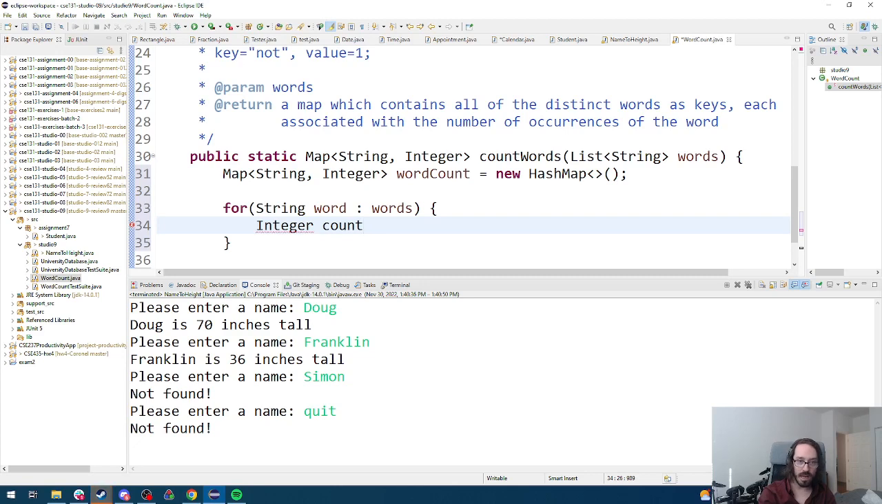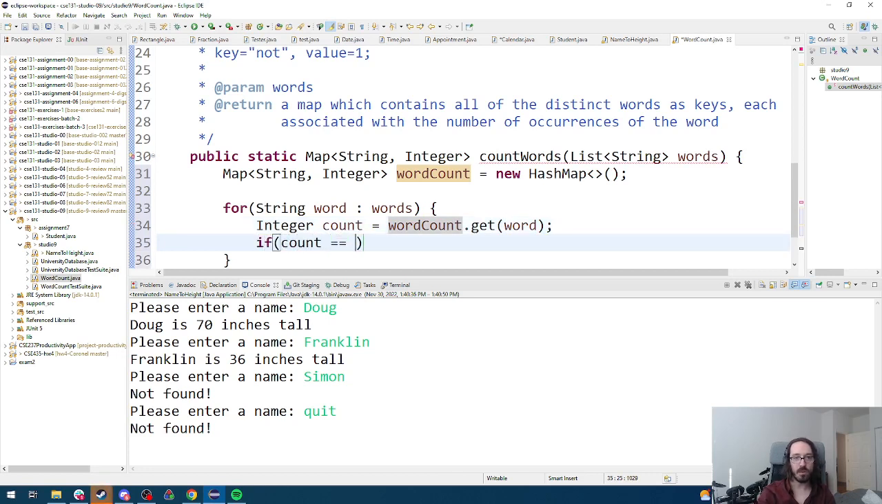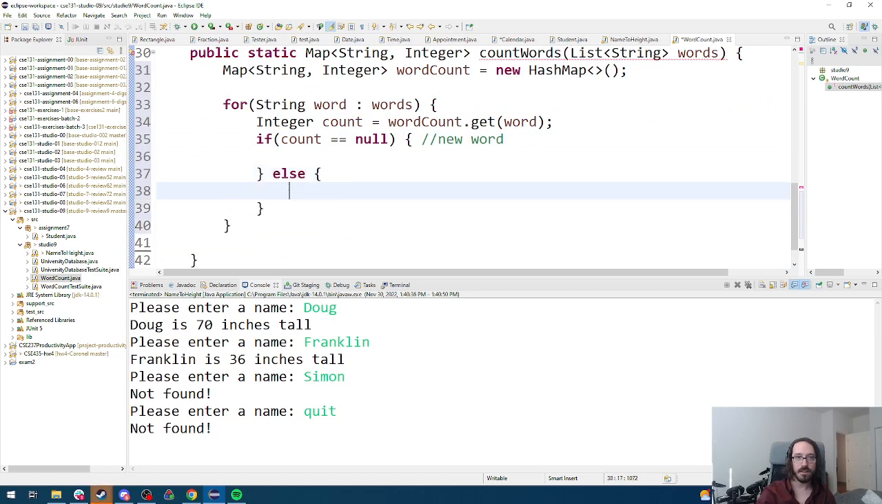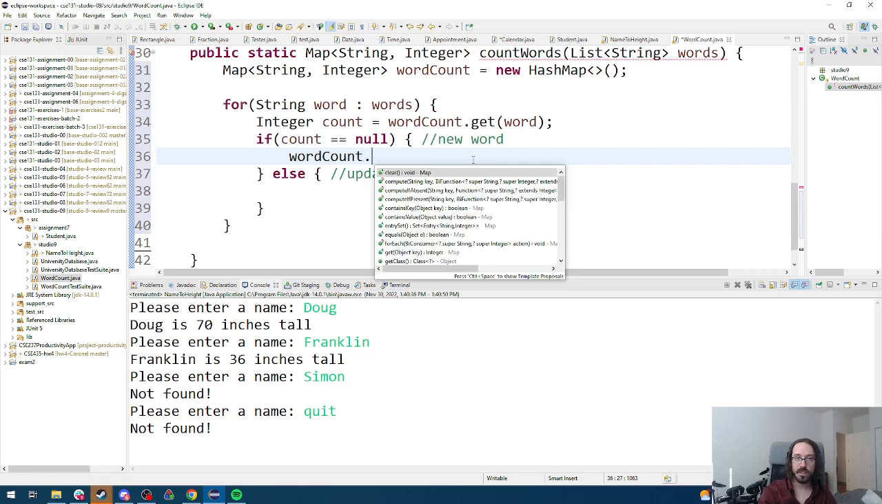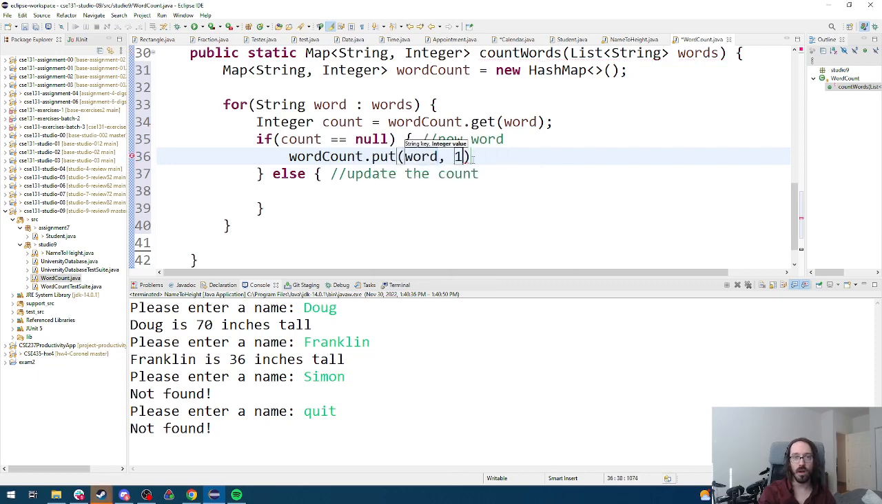So I'll go ahead and grab the count out of my word count map for starters, using the word from the list. Got an equal sign there. Okay, if that count is equal to null, that means we have not seen the word before. New word. Otherwise, update the count. In the case of a new word, we just know that we've seen that word one time, so I'll say word count dot put word, 1. I've seen this word one time.